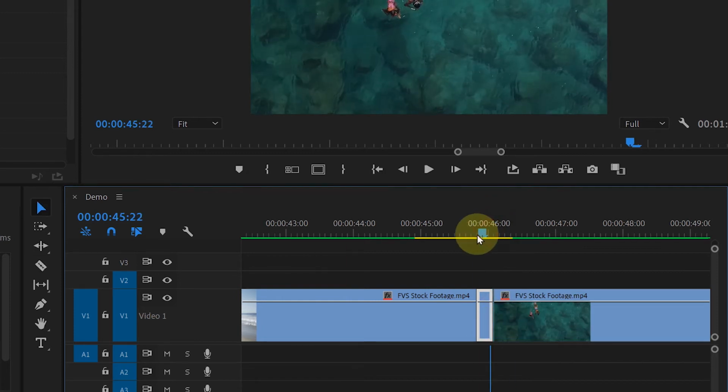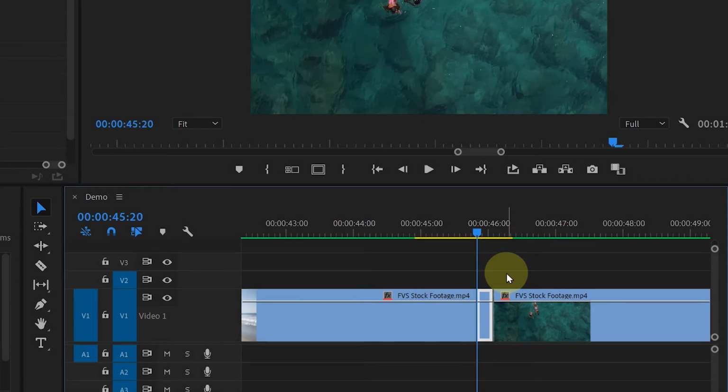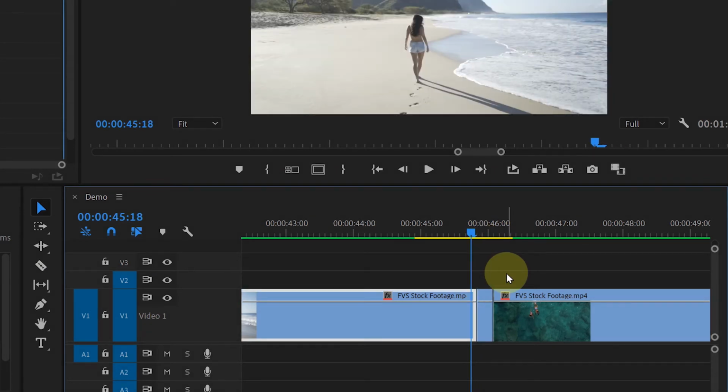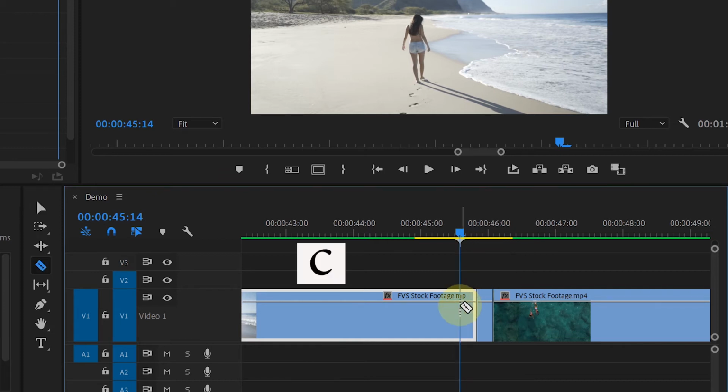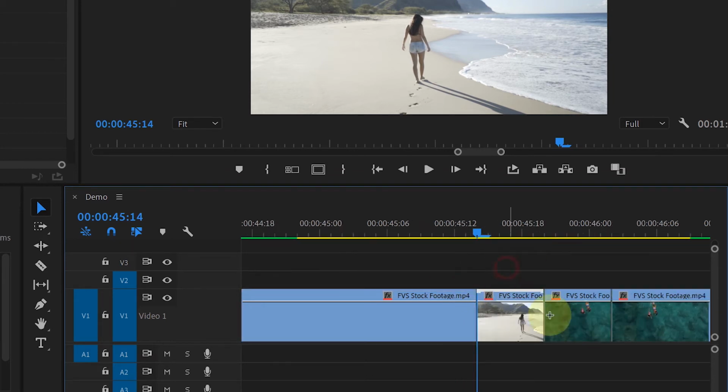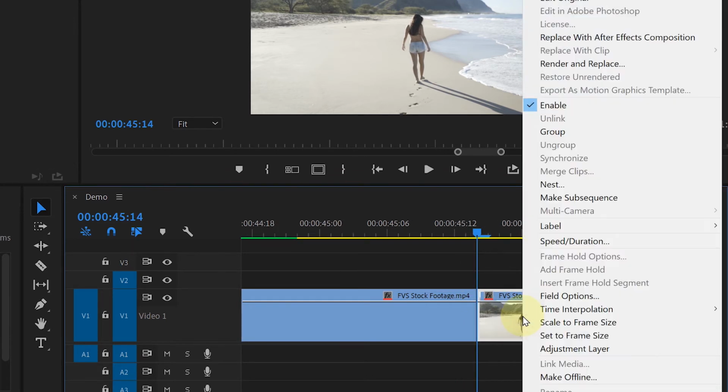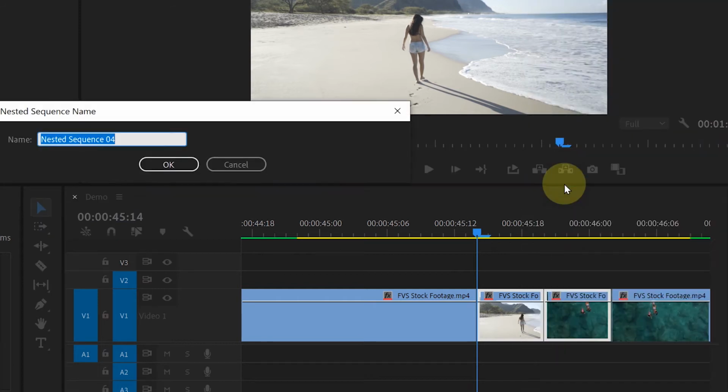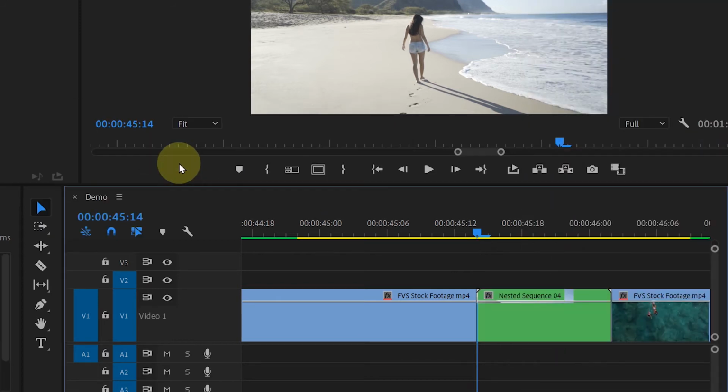After that, move your playhead again right between the two clips and now move it 6 frames back by hitting the left arrow key 6 times. Cut it there. Hit the V key on the keyboard to get the selection tool and select both parts. Then right click and select nest. Then hit OK to nest the clips.